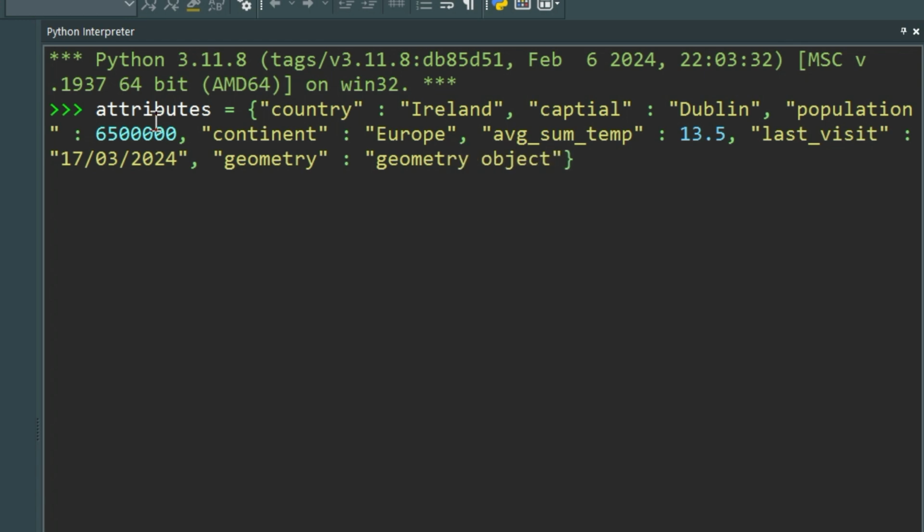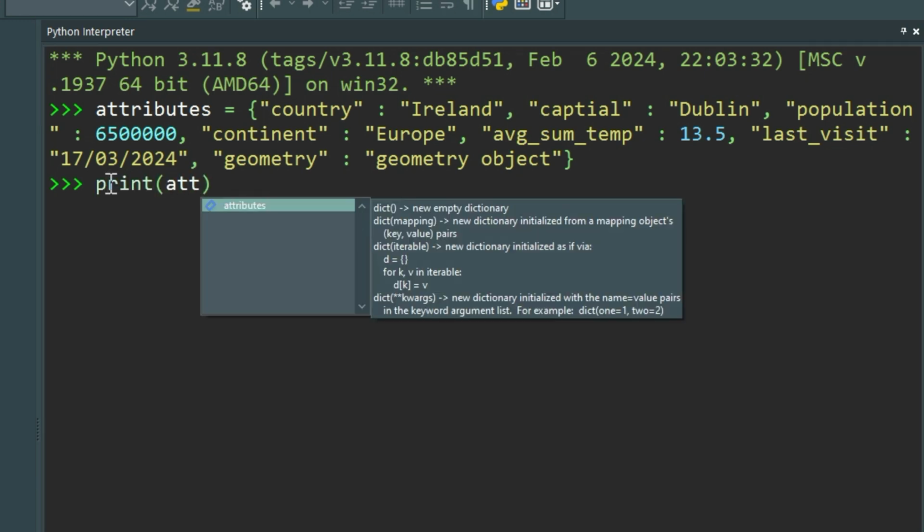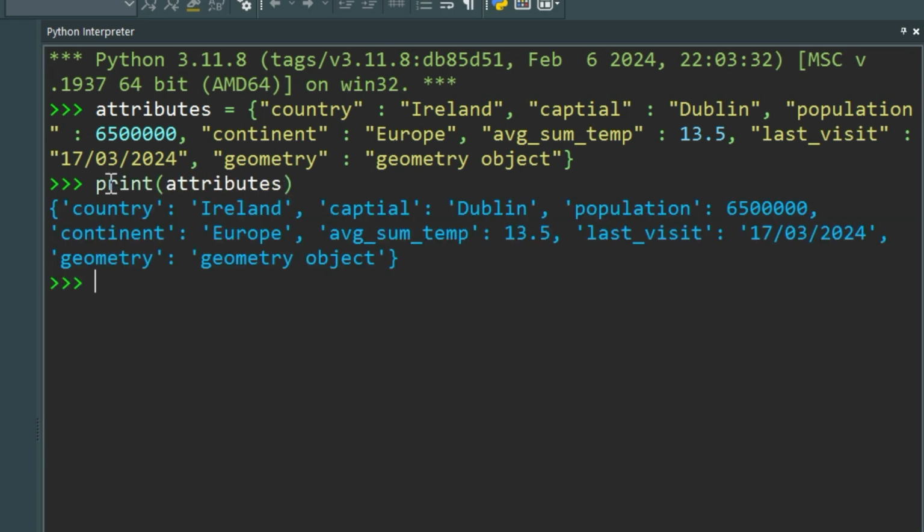Okay, we have our dictionary. Hit enter and we'll print the attributes to screen. We can see our dictionary has been created. So think of this in a GIS or even a shapefile. You have field names: country, capital, population, continent, average summer temperature, last visited, and geometry. Now the geometry would be the shape field in a shapefile or in a geodatabase.